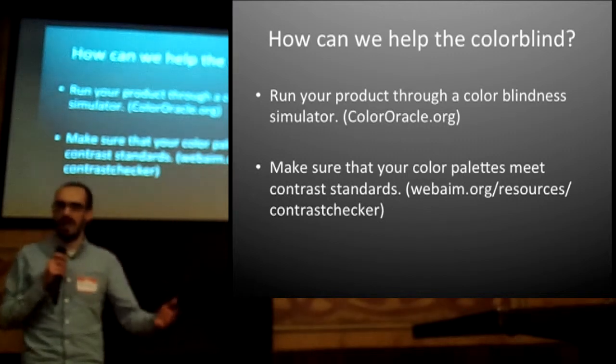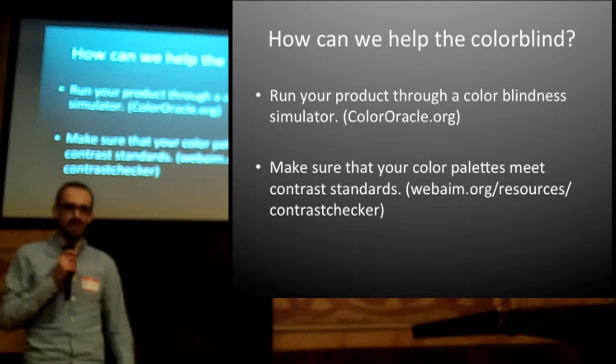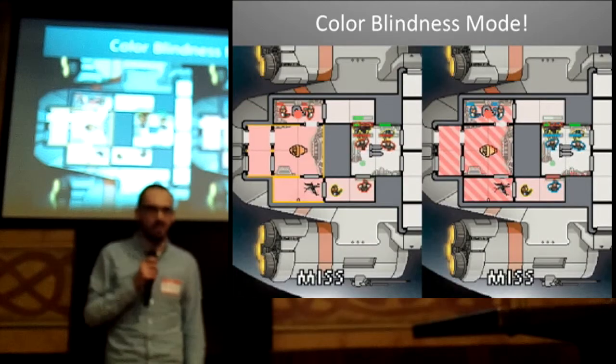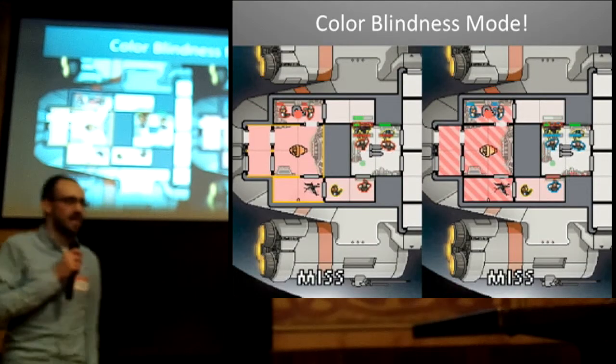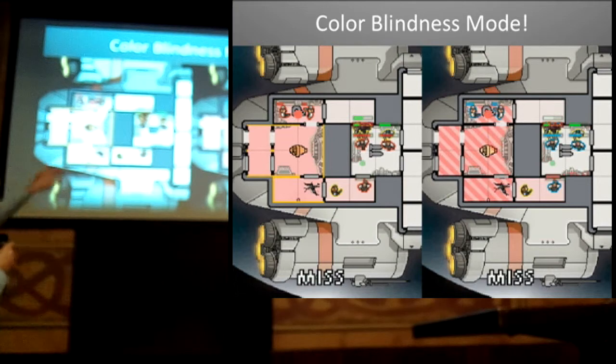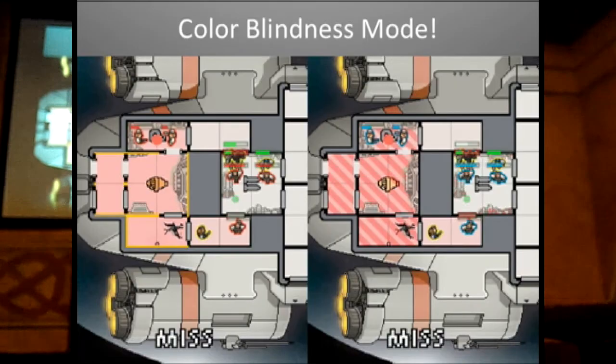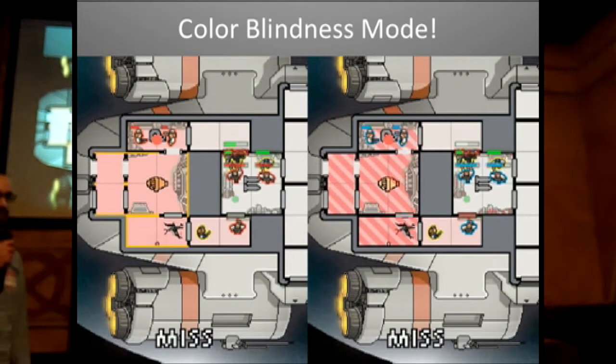We can also look at our color palettes, make sure we meet some basic contrast standards before we put them out. We can also do color blindness modes, things like this game. Flip a button, all of a sudden red bars turn to blue, red gradient turns to red pattern, in a way that someone with the red-green color blindness disorder could tell.